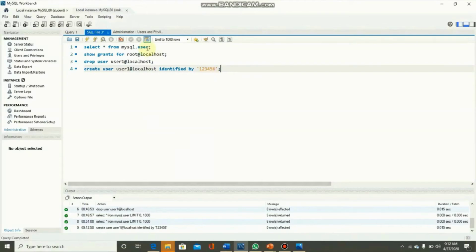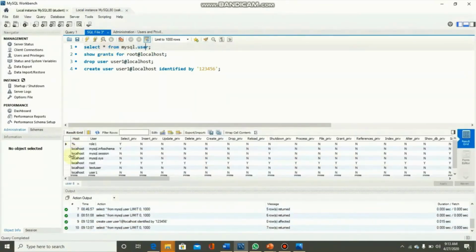This user has been created. Let's check the list of users by select query. Here we have user1 and it has no privilege in the list. So we created test user by using the administration tab and then users and privileges link, and then we created user1 with the help of this command.